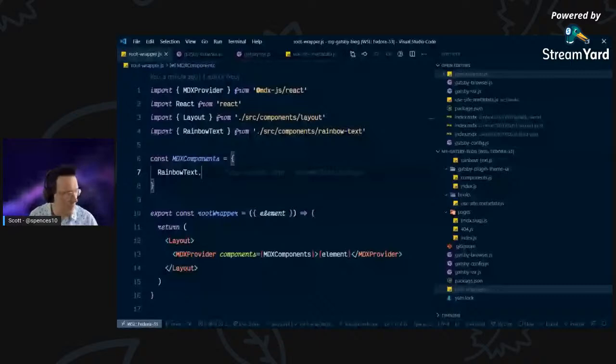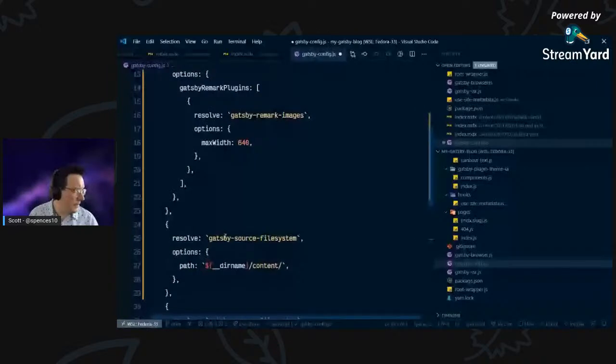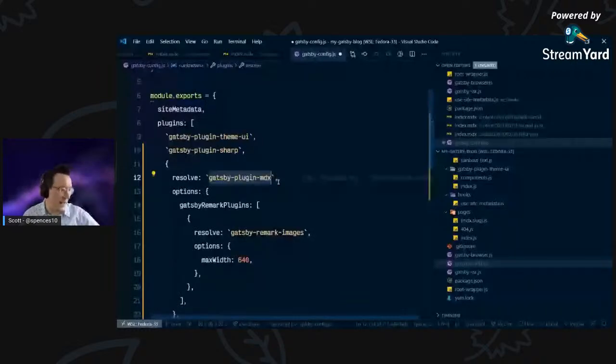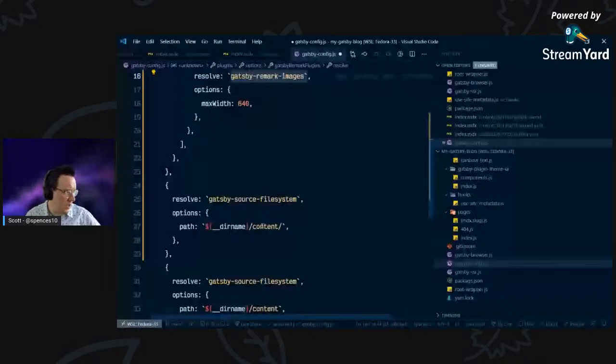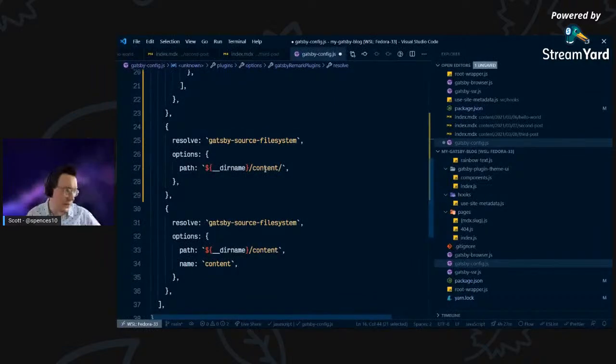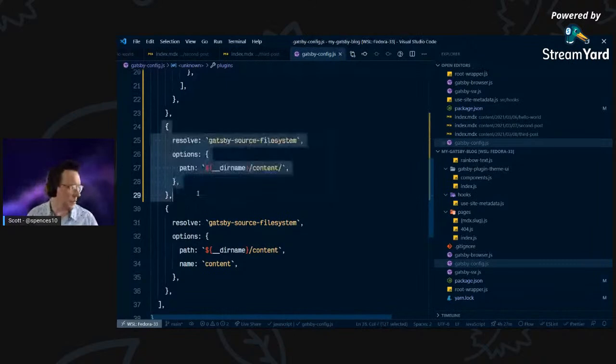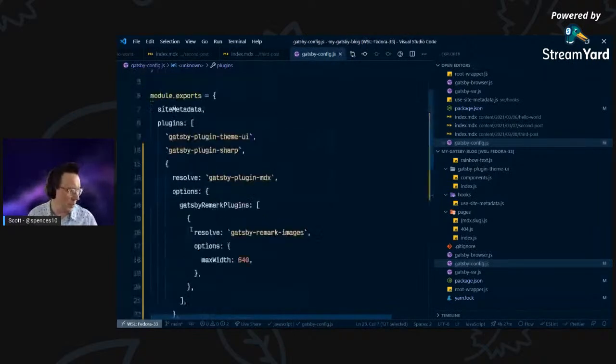Okay. So you'll notice that Gatsby plugin MDX now has its own plugins here. So that's for Gatsby Remark Images, and we're pointing the Gatsby source file system to the content for the images. It looks like the same thing twice there. I'm just going to leave it at that. So now we should be able to use images in our Markdown, but I haven't got an image handy.